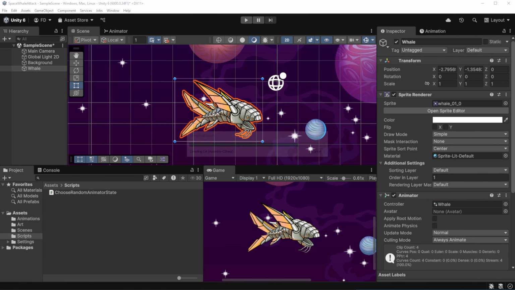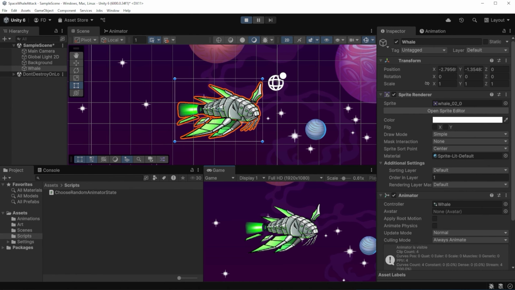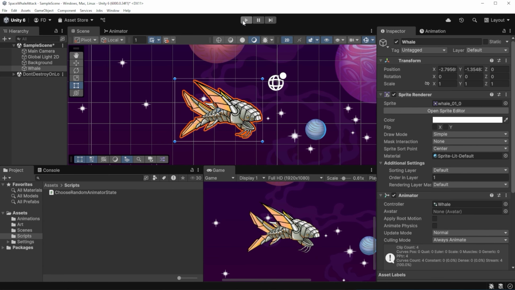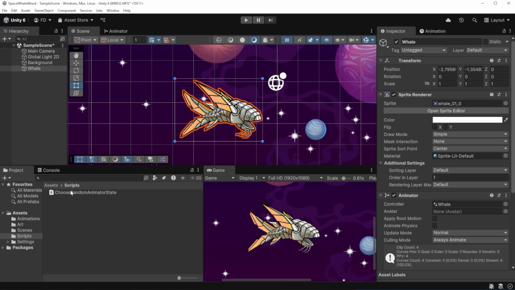Save that, and back in Unity, every time I enter play mode, this whale game object will get randomly assigned one of the 4 possible animations. I hope that makes sense. If you have any questions, let me know in the comments. We wrote our first very simple script and we are already doing some really cool stuff with it.